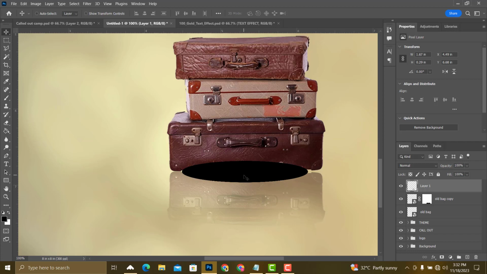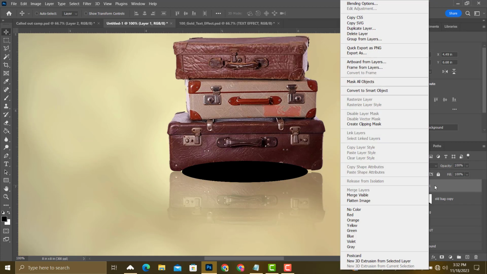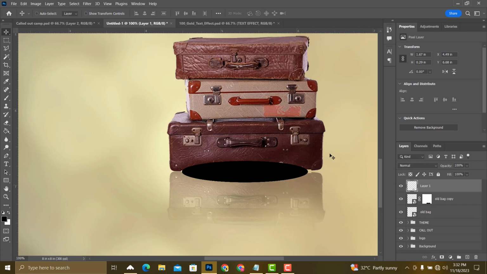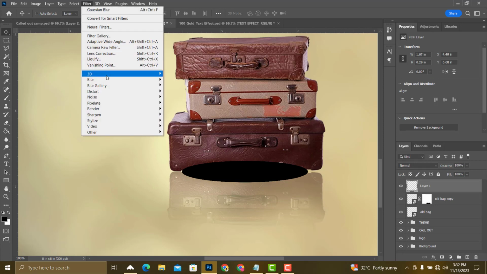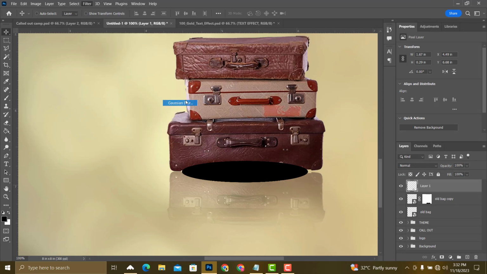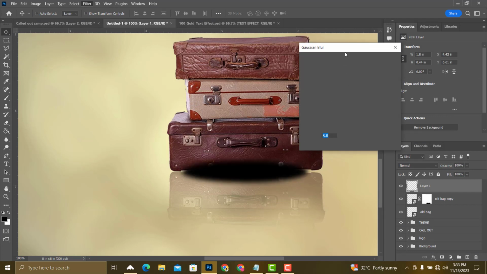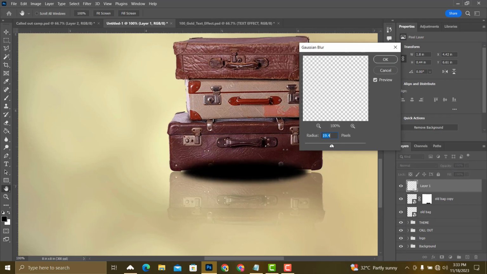Okay, and then let's right click on this, and then let's head over to filter, blur, Gaussian blur. Okay, increase the blurriness like this. It's too much of blur.